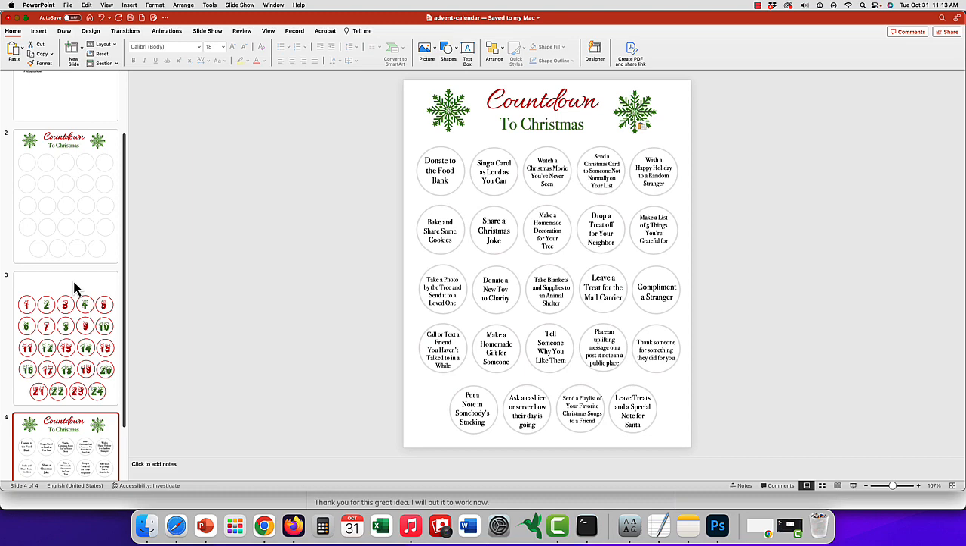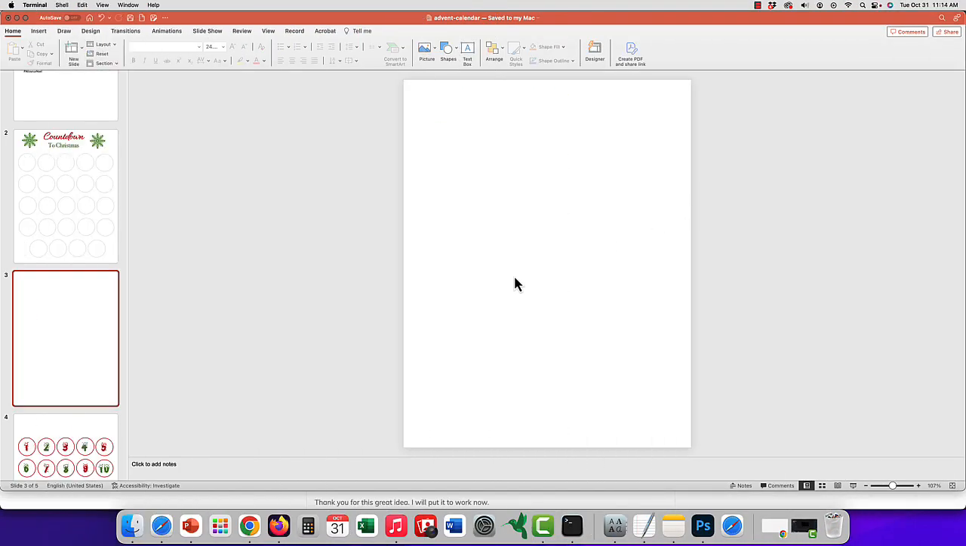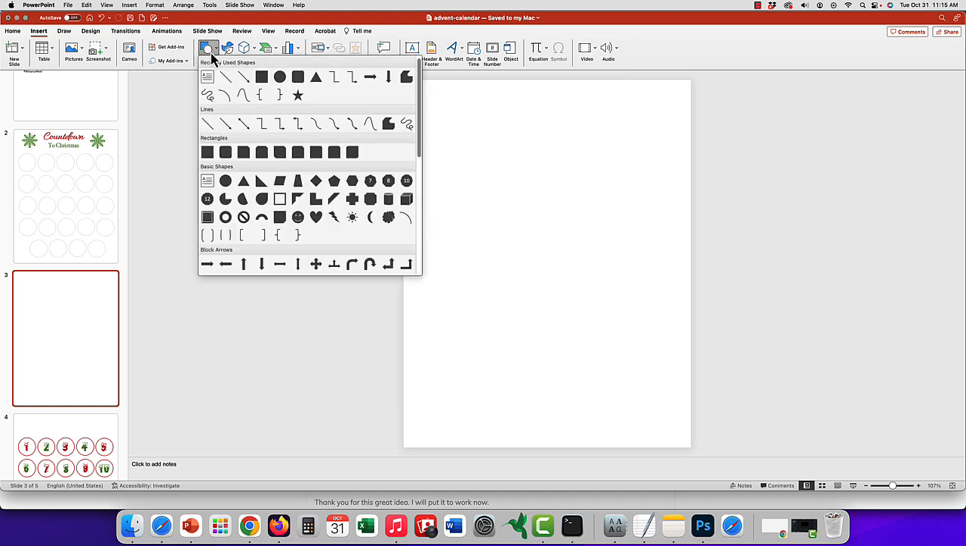Now let's talk about how you actually make this. So I've made a blank page just to work with, and we'll keep the example around so we have it handy. So in order, you want to start with having some shapes, right? You need 24, 25, whatever you want to do, shapes for your calendar. So we just go to Insert, Shapes. You can choose the shape you want.